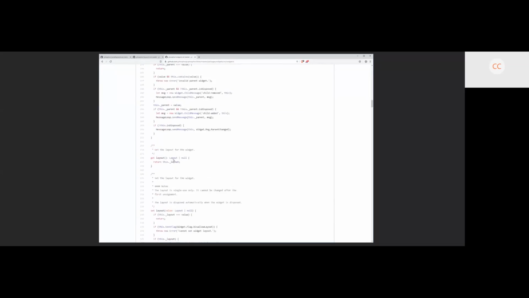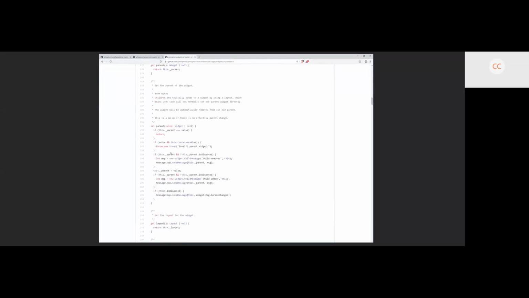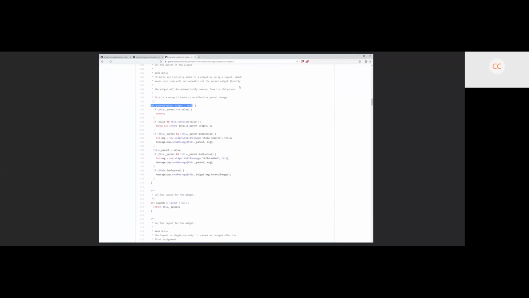So if we look here in this parent setter, so this is the widget module. So this is in the widget class. And if you set the parent to null, right here, and that widget has a parent, and that parent is not disposed, then it will get a message. This just happens if you change the parent. So whether you're going from any parent to null or any parent to another parent, the old parent still gets this message that says child removed.